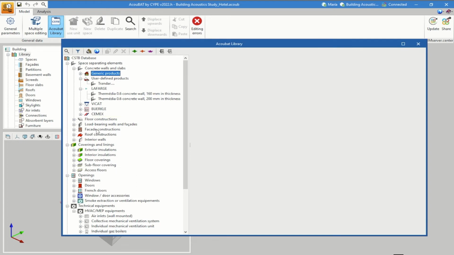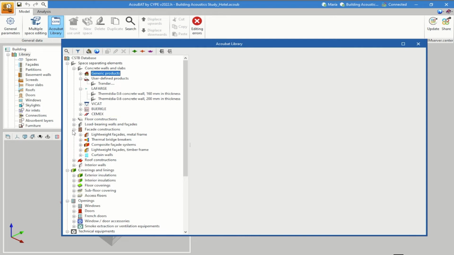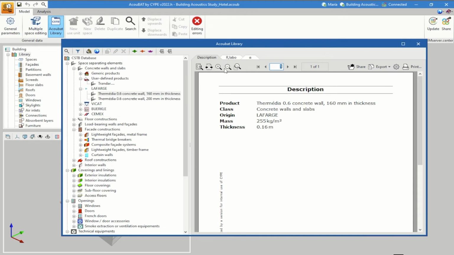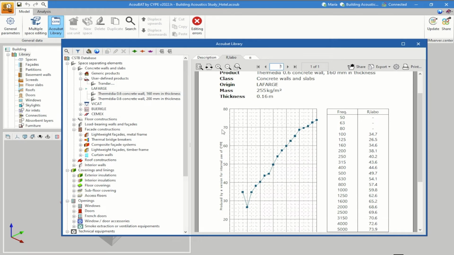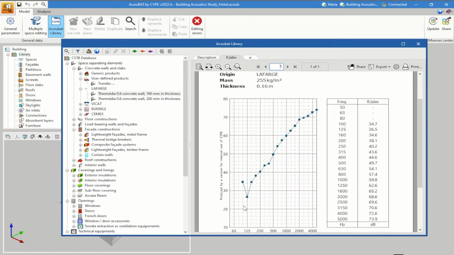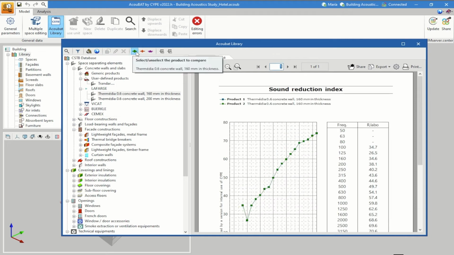Another interesting tool is that you can compare different materials. For example, this one, okay, this material has two possibilities in terms of thickness. I can see the values for this first material, and if I click here and then the other one, I'm going to see the values of the two materials compared in this graph. The program is going to tell me which is product 1 and product 2, so I don't get confused.